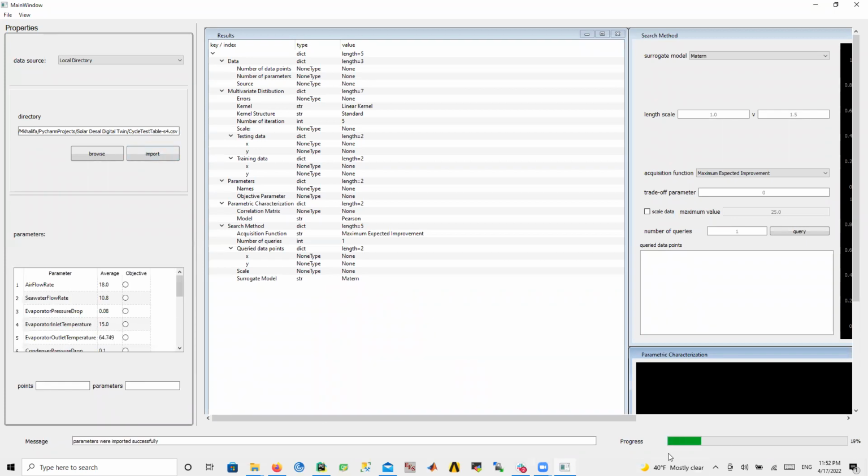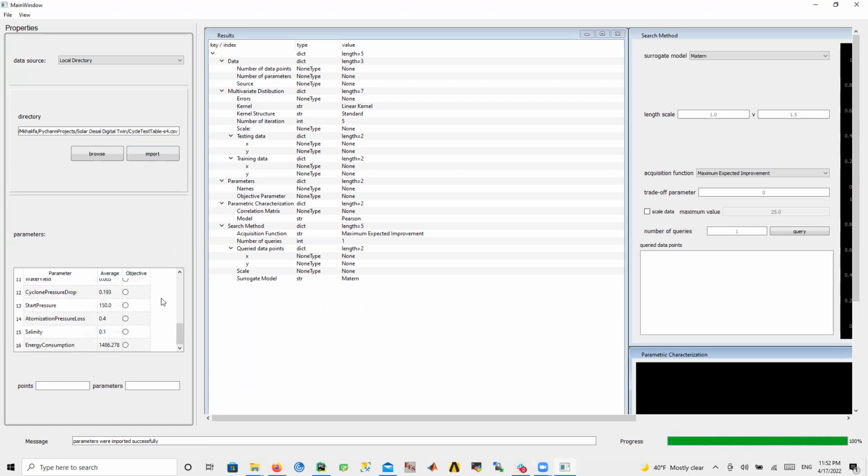And we can see that the framework shows us the progress of importing the data in the progress bar and in the message text box. And we also see that it detects all the parameters it found in the source data file.